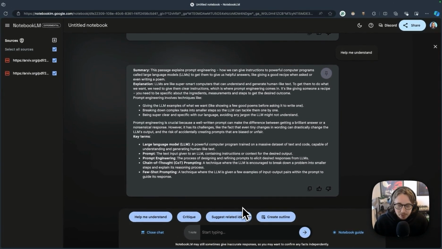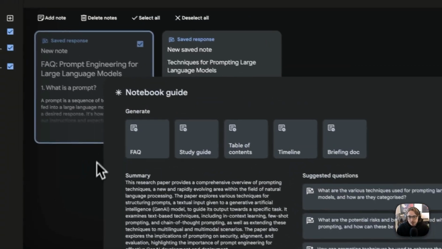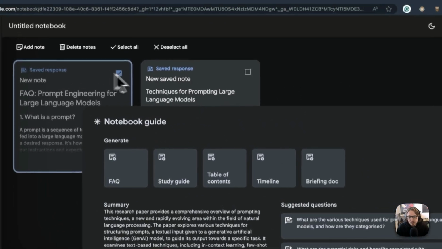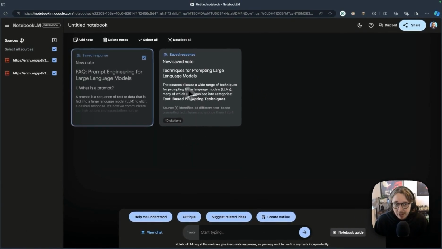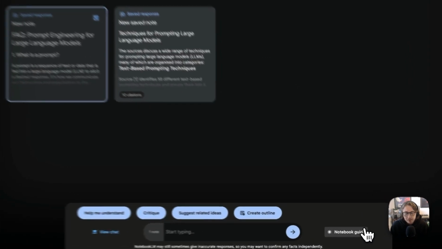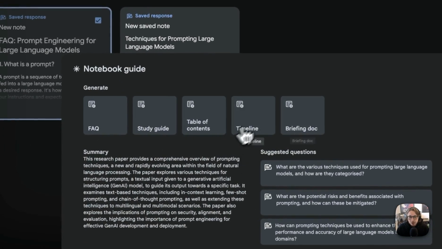Right. 2 big selling points here for me. One is the ability to have these notes and keep these notes on your screen whenever you want to. The other is the ability to continue to converse with these and come back and find everything in one place because you've got this library. And then the ability to create all of these different documents as well.